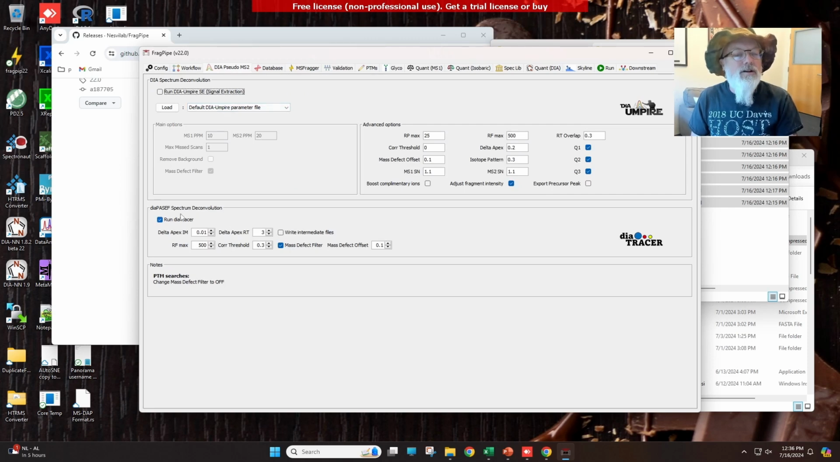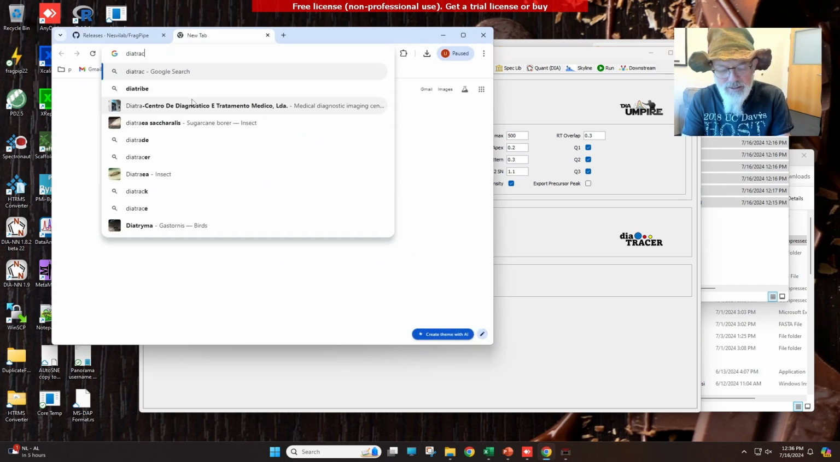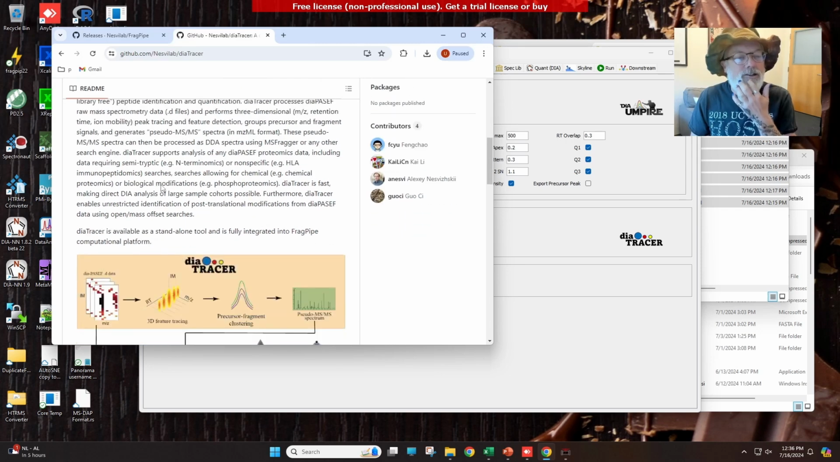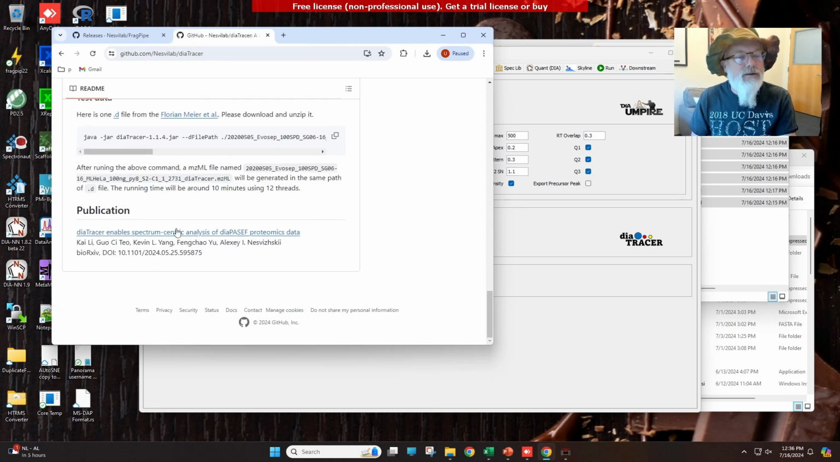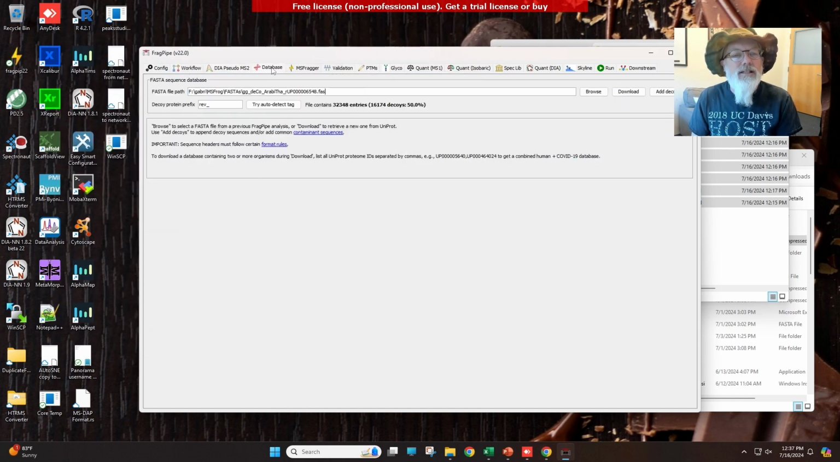Let's see, this will use this new software called diaTracer to take the diaPASEF files and convert them into a format that it can search. If you want to learn more about diaTracer, you can just Google diaTracer, and there it goes. You can pull up the diaTracer information. I believe there is a publication in bioRxiv that you can open and learn all about it. I would recommend reading it if you want. I've read it. It's pretty cool. Okay, so that's all set. We're going to leave everything the same.